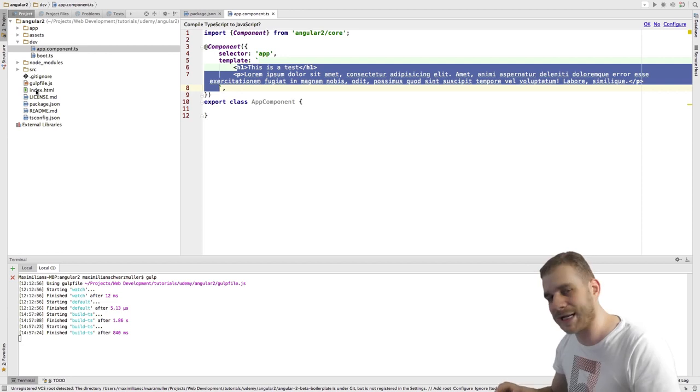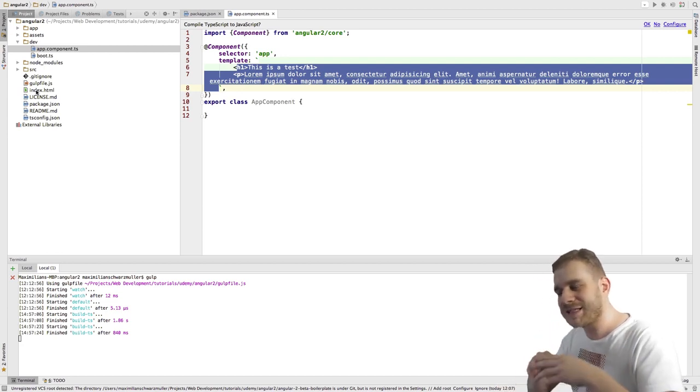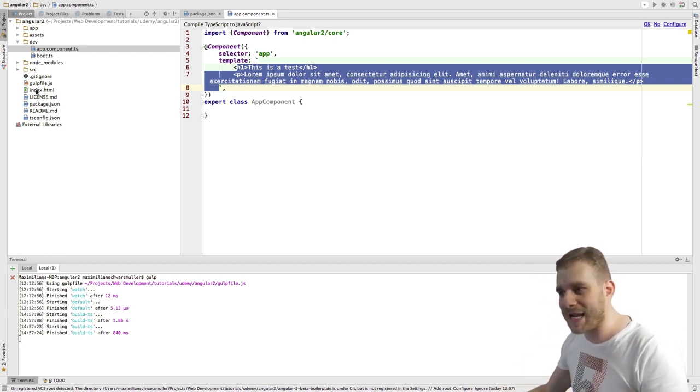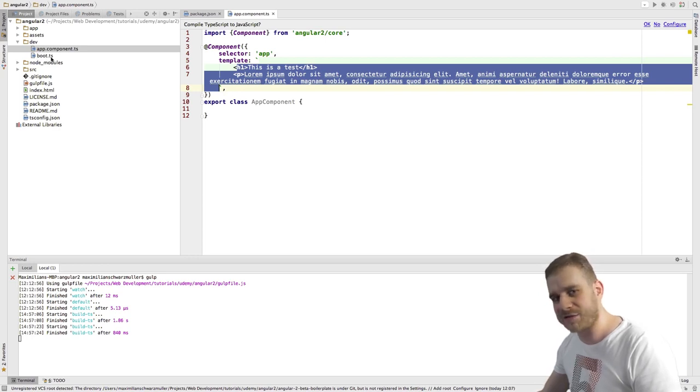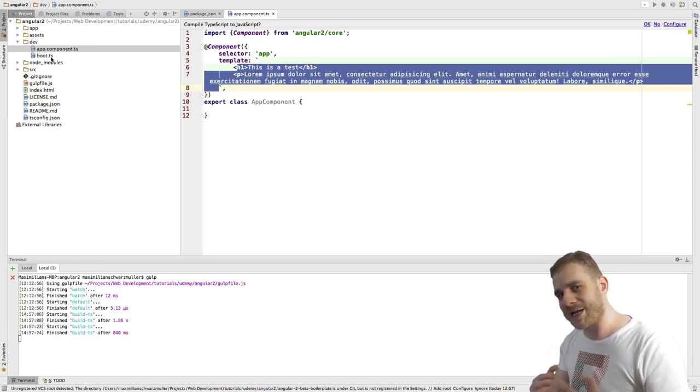Let's have a look at this one in the next video, because we will have some basic configuration there and in this mysterious boot.ts file, which will really get our application running.